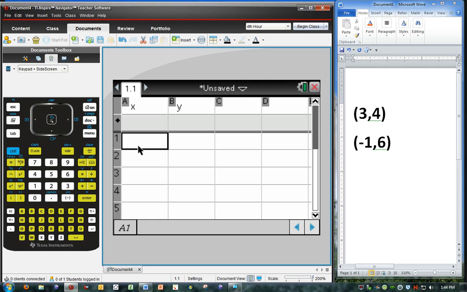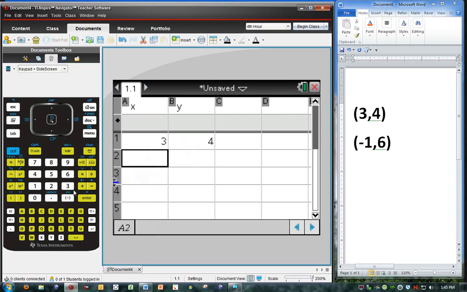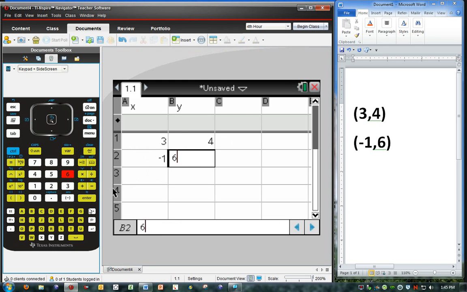So I'm going to put in my X value, which is 3 for the first point, and 4 for the second point. The next point's X is 1, and I'll put in a negative 6. So I have 2 points now. If you had more points, you could put them in there. And basically what we've done now is we've created a table of values.